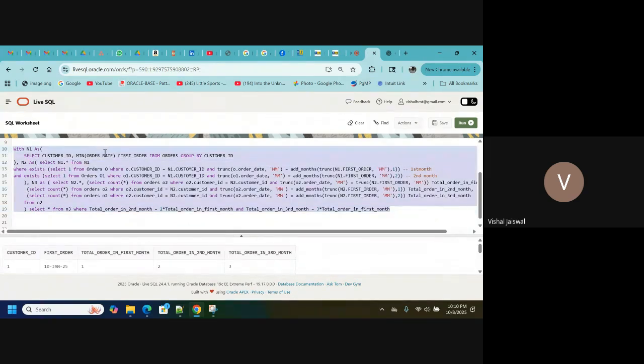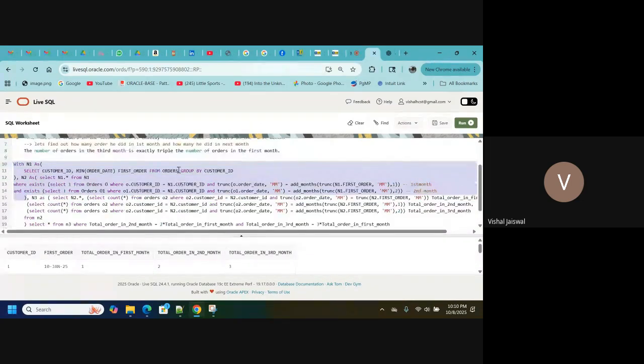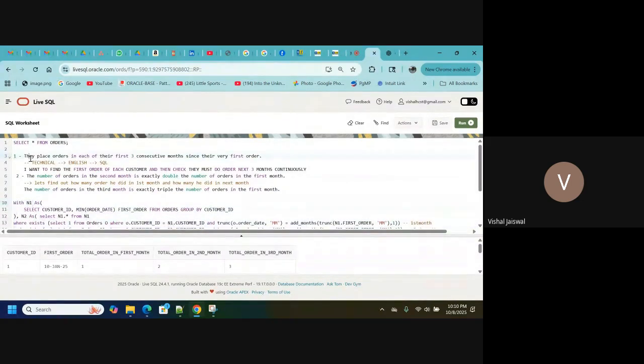Sir, what I did, I will find the first customer. Then I will go and check by using the exists clause: do you have data next month? If I did till the N2 block, I will get all such customers who have 3 consecutive months since their first order. This is our requirement. Convert into English. English is what? They place an order. Find out the first order. First order means simply the minimum order date. A simple one-line query will give you, for every customer, the minimum order date.